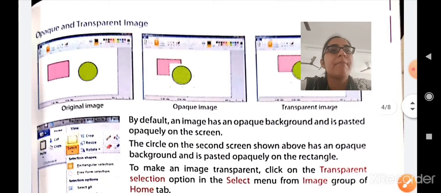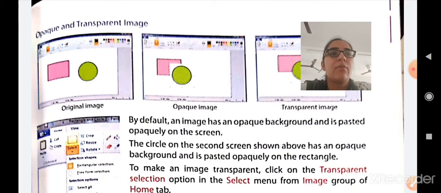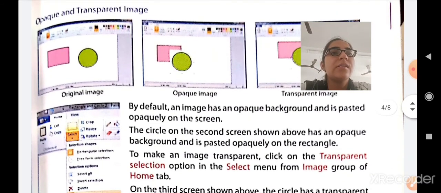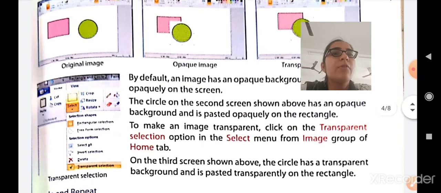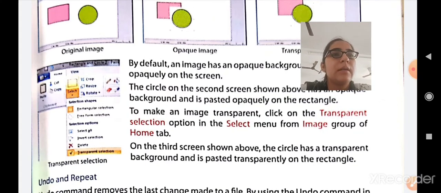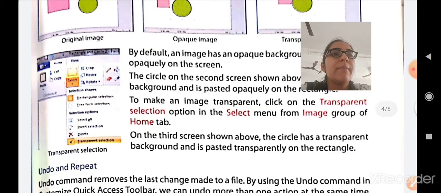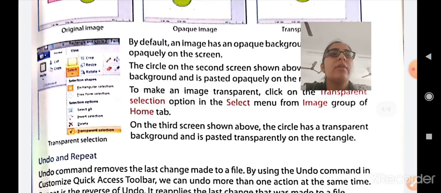Let us see. By default, an image has an opaque background and is pasted opaquely on the screen. The circle on the second screen shown above has an opaque background, that is a white opaque background, and is pasted opaquely on the rectangle. To make the image transparent, you have to click on the transparent selection option, which is available on the select menu from the image group of the Home tab. On the third screen shown above, the circle has a transparent background that is pasted transparently on the rectangle.